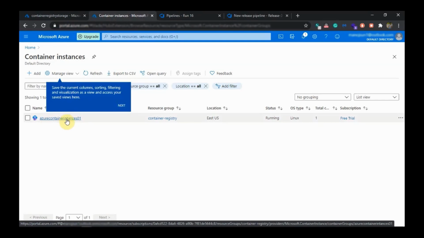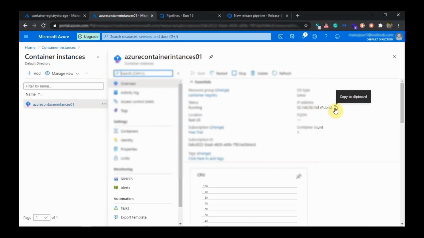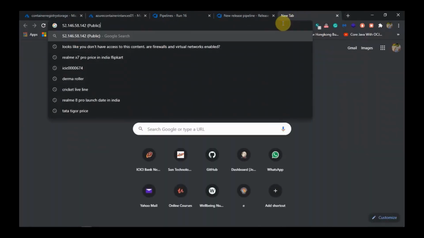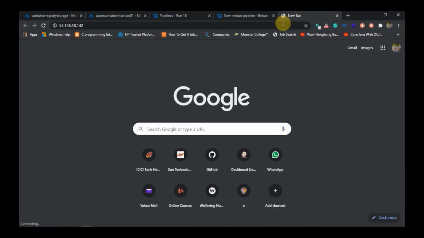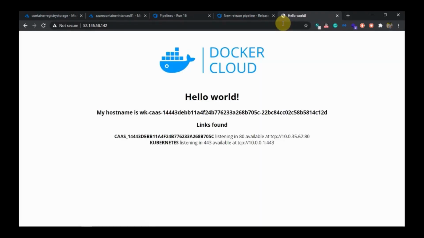Now, find the running status of the application in Container Instance Service. Click the Copy icon and copy the IP address and paste it into the browser to find the application's running status. You can find the application is running.